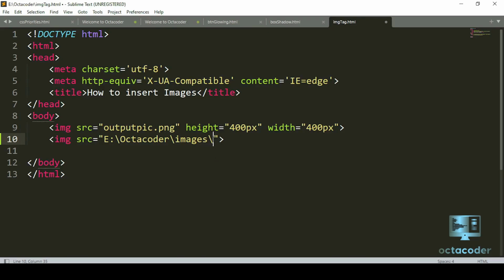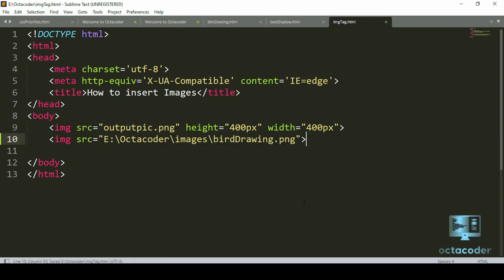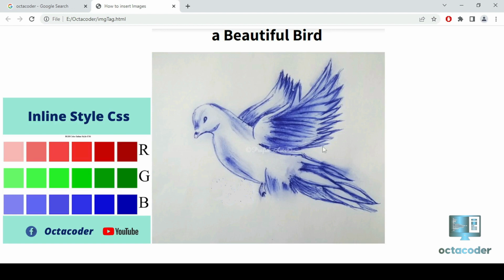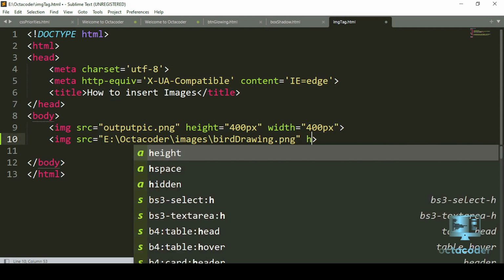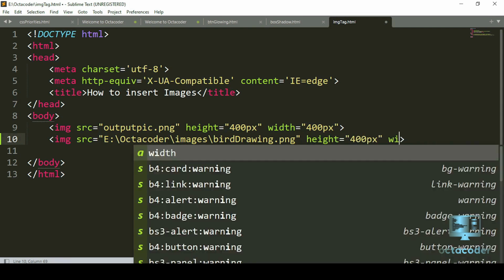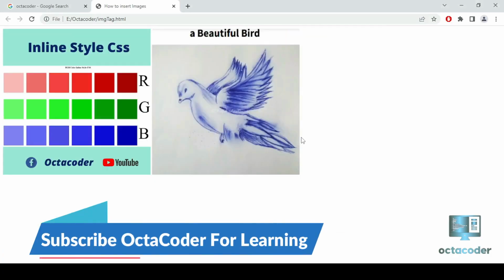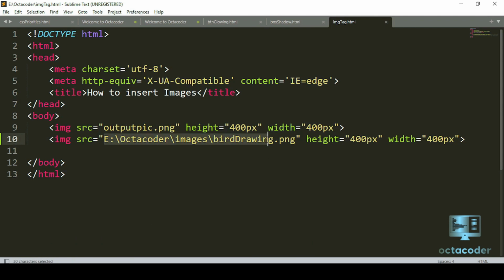Be careful when you are giving the paths. So copy that name and paste it here with the extension png, and then save the file. Now refresh the browser and see, we got the image here now. So let's give height and width, height 400 pixel, width 400 pixel. Save this file, refresh the browser. So see, this is the absolute path of the drawing.